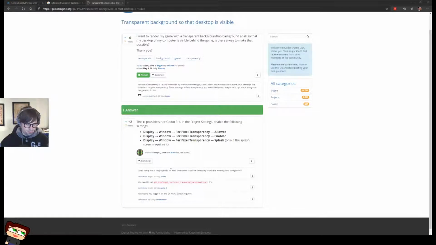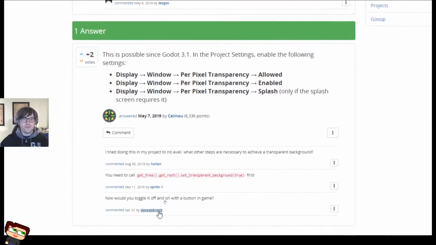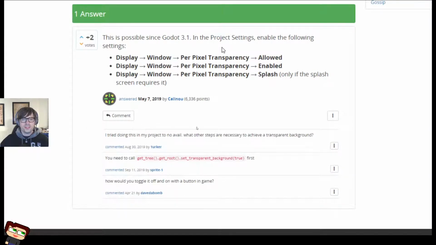I always love this. I'm going to zoom in so y'all can see this. I love forums, tech forums. This is a good start. This is enough for me to get going, for sure. I tried doing this, but no works. What else is needed? Well, you need to call this first. How would you toggle it on and off?